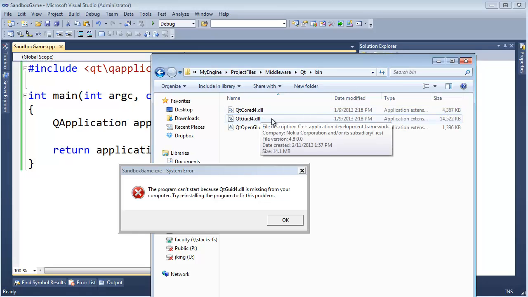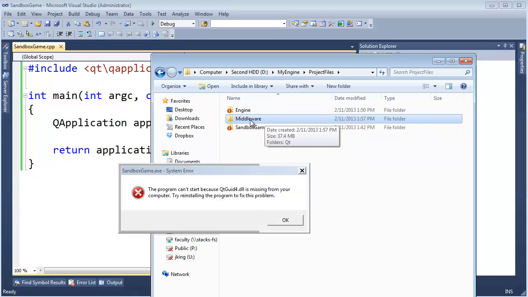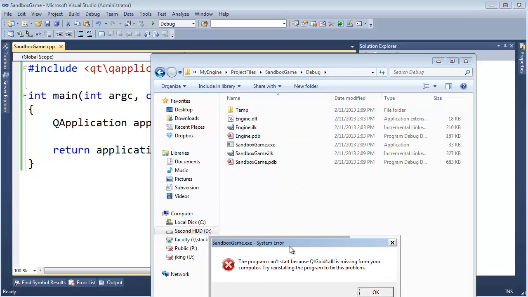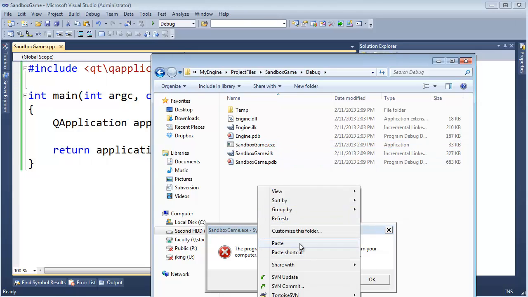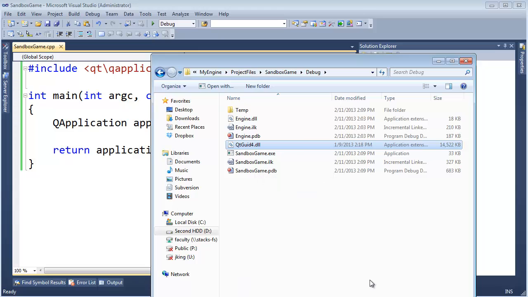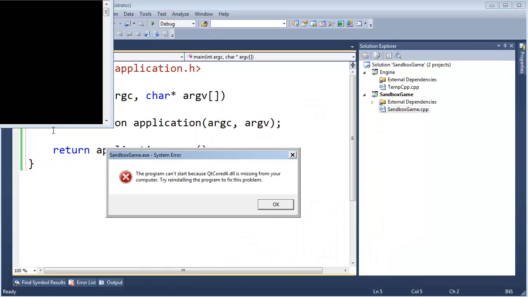But I'm going to go to bin. I'm going to grab QtGuid4, copy that, go to project files, sandbox game, debug. That's where my output for my sandboxgame.exe ends up. And so if I just place this DLL right next to it, then it'll find it when I run this exe. So let's try that again. Click, get rid of the console, Ctrl F5. That's the same as double clicking on it. And then notice, we get a different error.